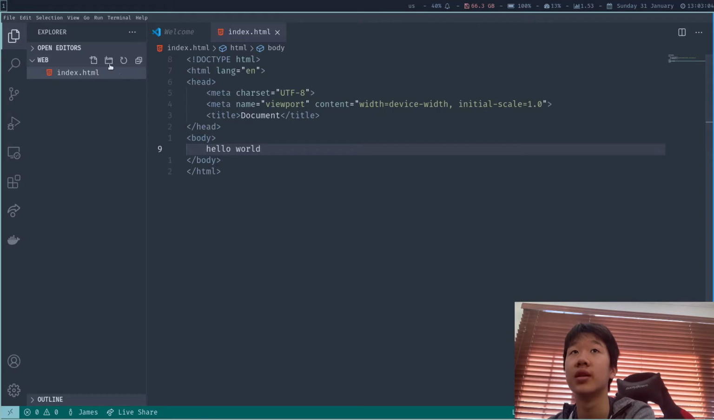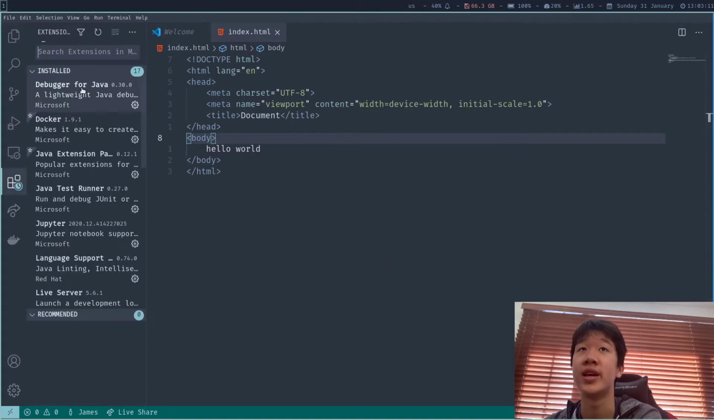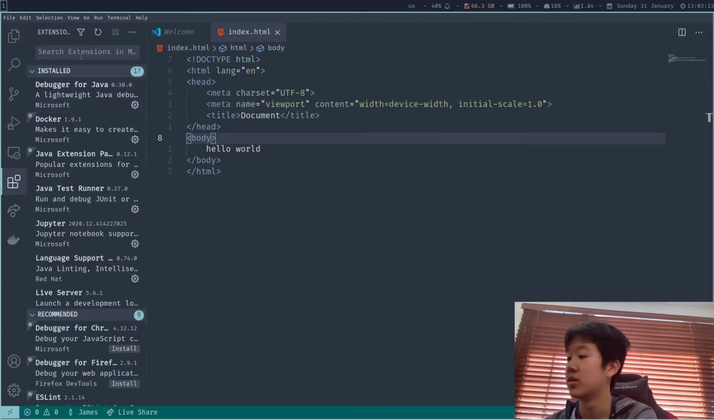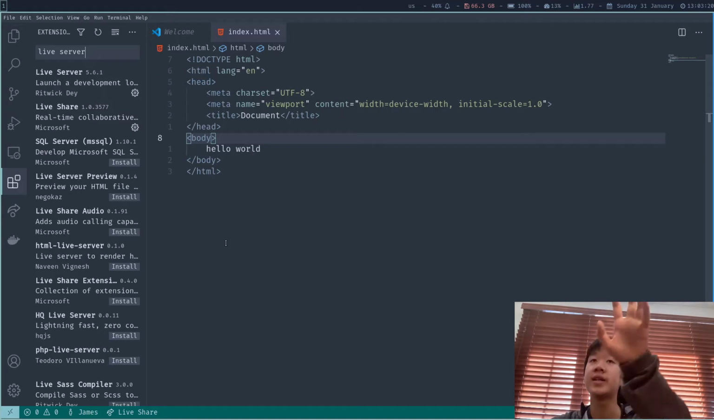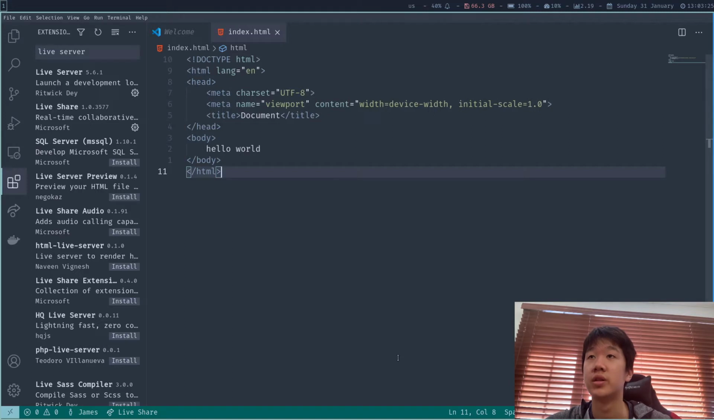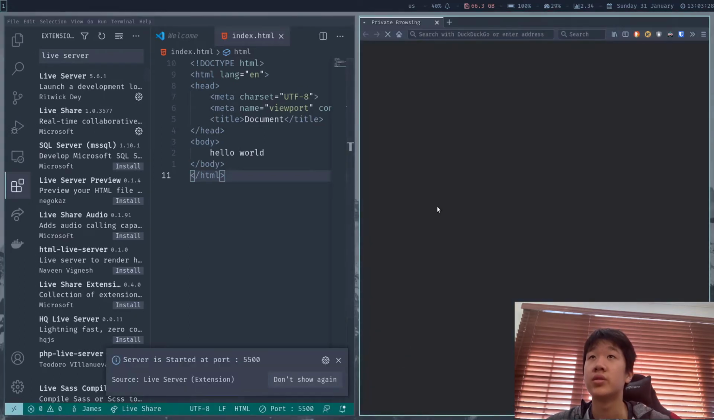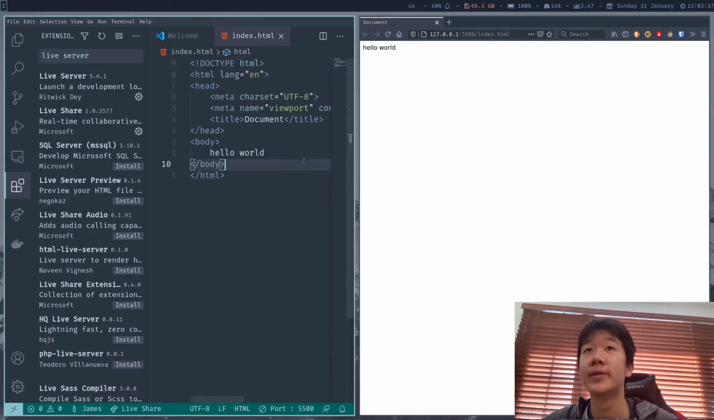Let's run it, and now we'll have open with live server, which is an extension that you can install called Live Server right here, and it will just make a server that will automatically reload your pages when it changes. So open with Live Server. So now it's going to open it, and as we can see, after it finished loading, we shall get a hello world. So this is what we want.